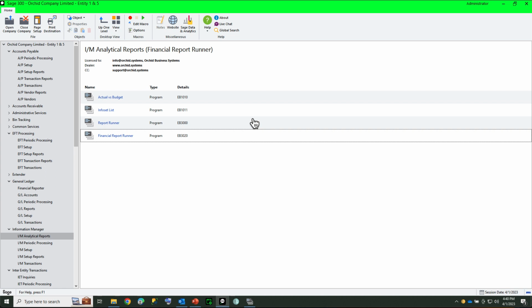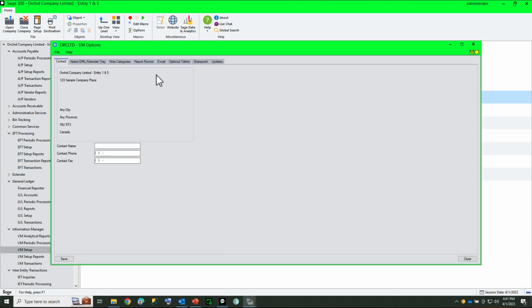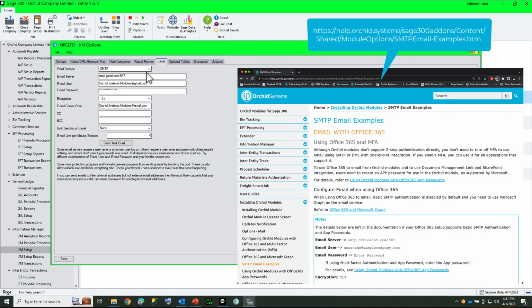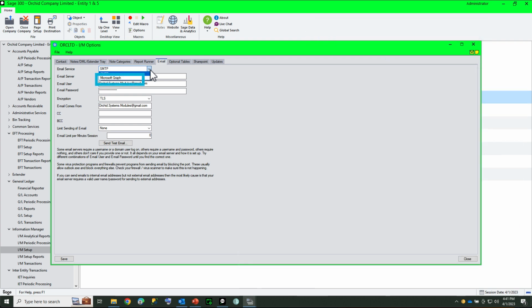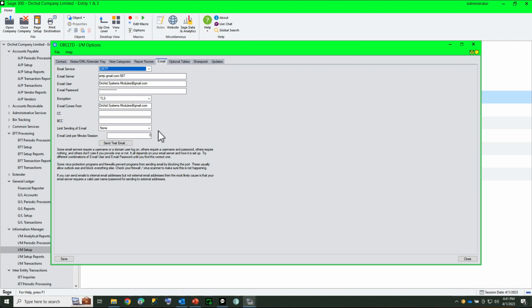Next question is, how can I send an email through Financial Report Runner? So as we've mentioned in IM Setup options, on the email tab, we configure how we're going to email using either SMTP, and various examples of how to configure SMTP are available on the online help for Report Runner. And I also have the option of using Microsoft Graph. And that applies to using Office 365 when basic authentication is disabled. So I've configured that, I've clicked send test emails, and it's all working.